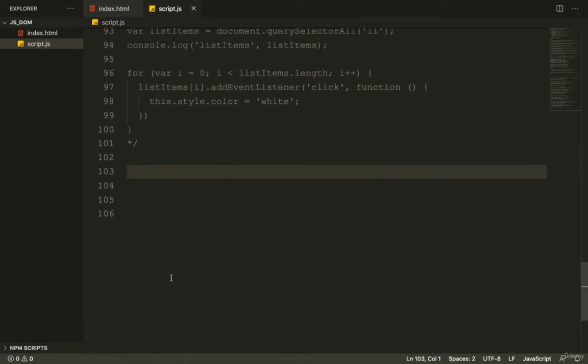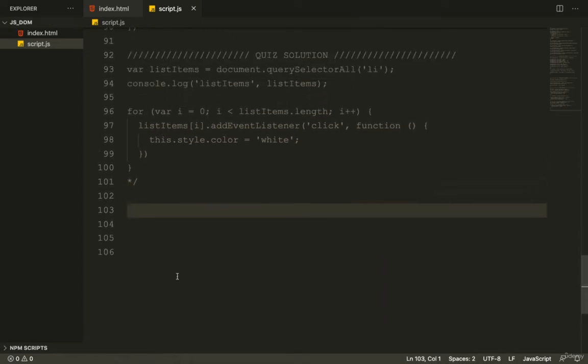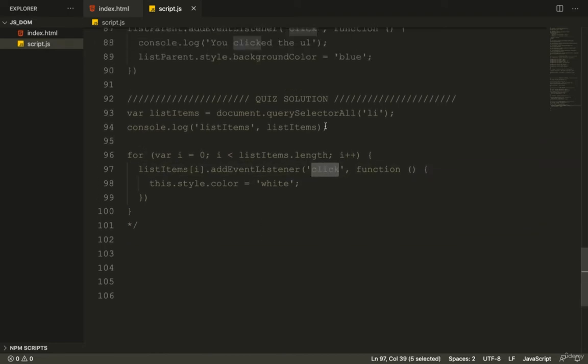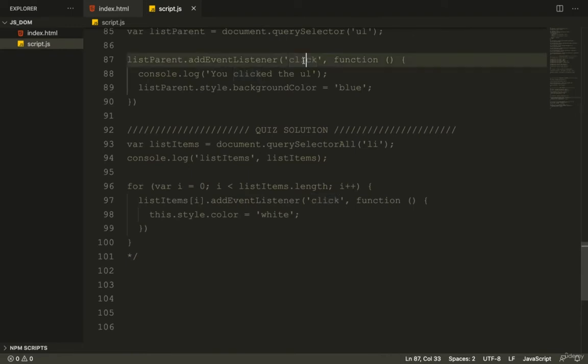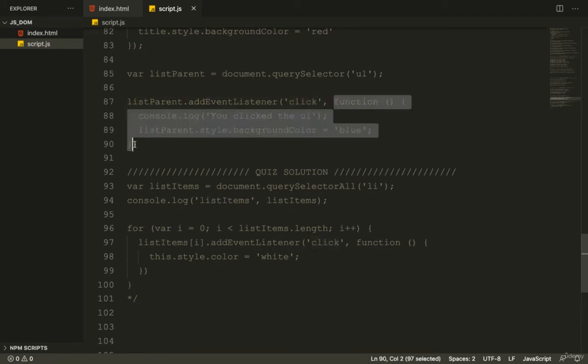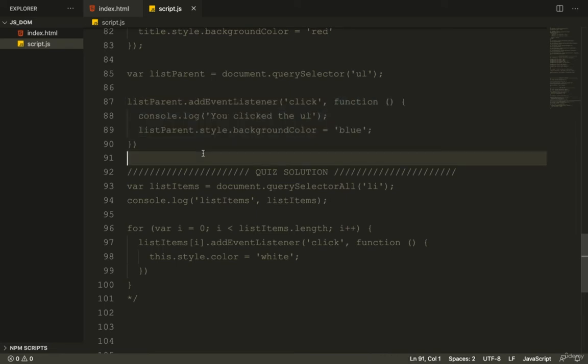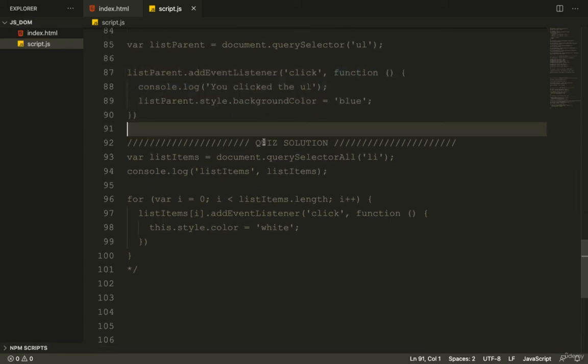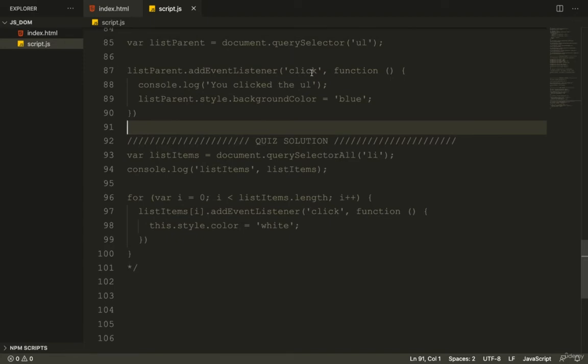Welcome back, friends. So up until this point, we've selected an element and then we added an event listener click to that element. And then we write the function that needs to be called when this event happens. Up until now, we've always created anonymous functions here as the second argument. So we say that when this element is clicked, call this function.